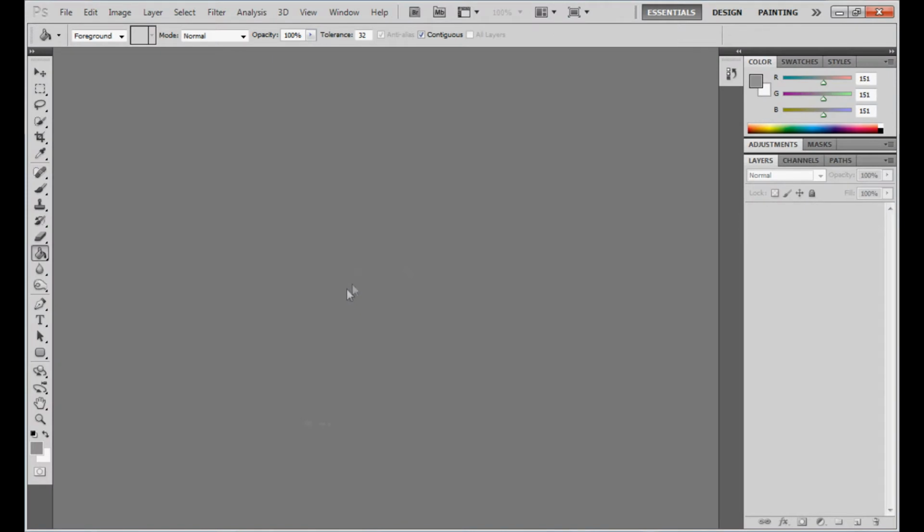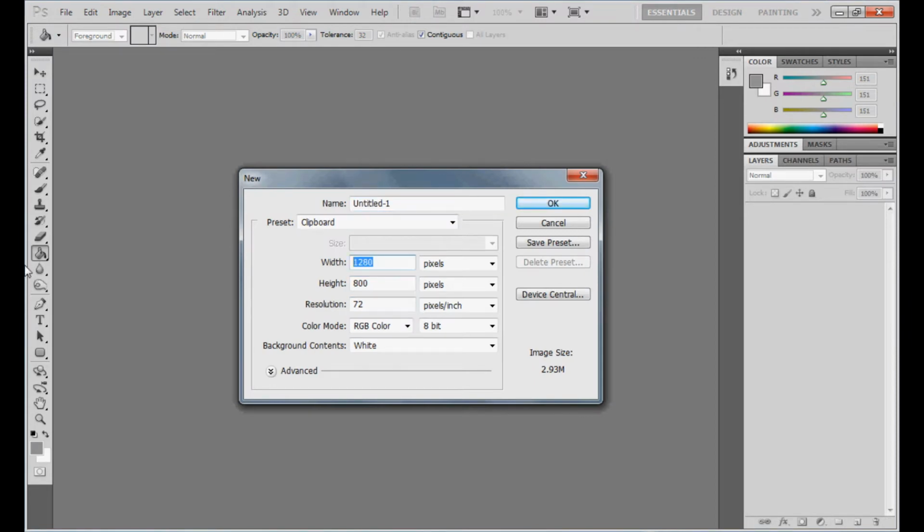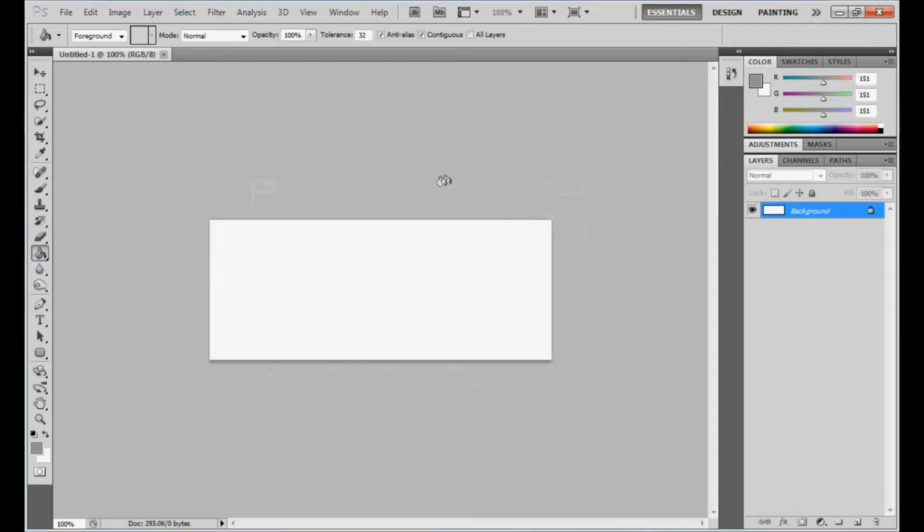I'm going to show you how to give your text an engraved look. So first thing we want to do is create a new project. So let's go up here to File, and then hit New. Once this loads up, we're going to give the width 500 pixels, and then for the height, we're going to put 200 pixels. So go ahead and do that, and then click OK after you're done.